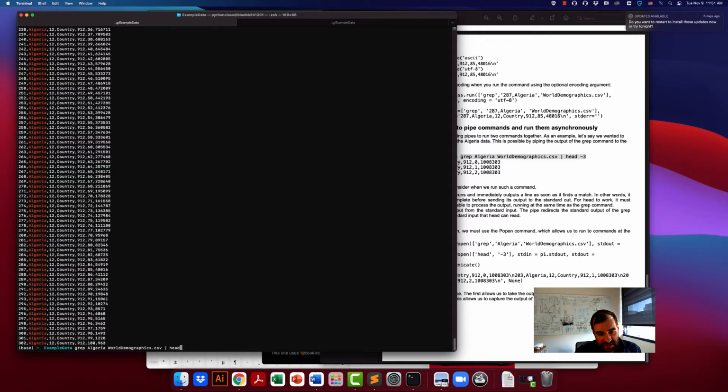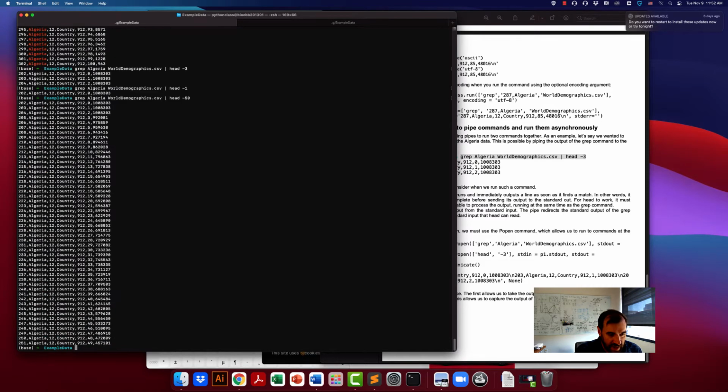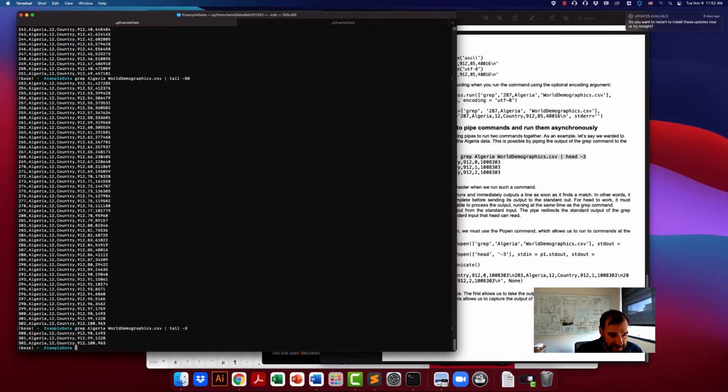And so what head does is it allows you to specify, I only want the first X lines of a file. And so you can do that by using this -3. You can do -1, you can do -50, and you can specify exactly how many lines you want, the first 50 lines of the file. Tail is something similar. You can also use tail in order to specify the last X number of lines in a file. So what I've done is I've combined 2 utilities.